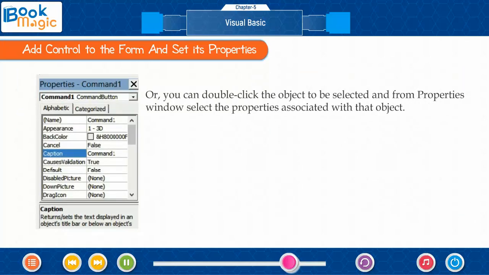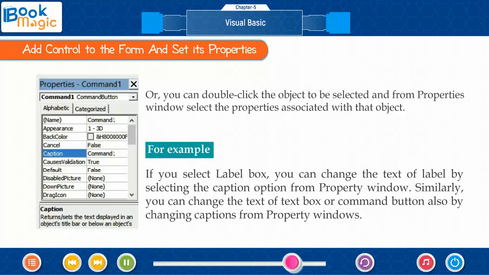Or you can double-click the object to be selected and from Properties window, select the properties associated with that object. For example, if you select Label box, you can change the text of label by selecting the caption option from Property window. Similarly, you can change the text of text box or command button also by changing captions from property windows.